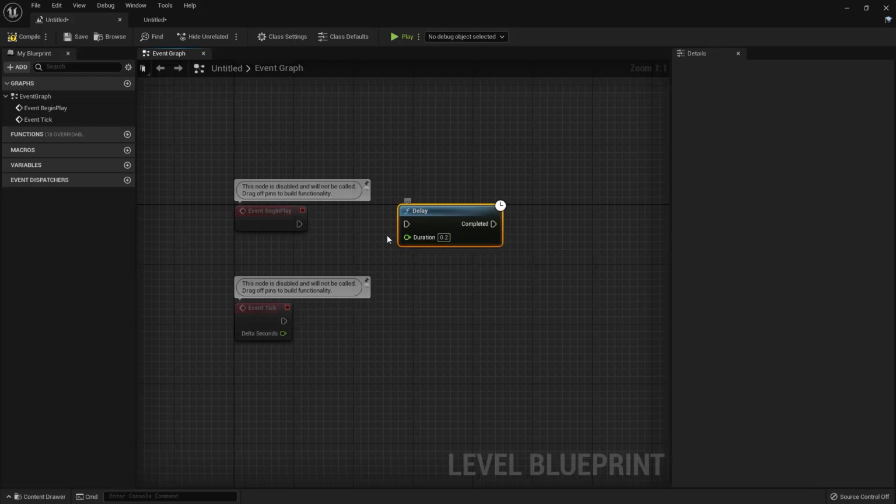Pins on the left side of a node are input pins, and pins on the right side of a node are output pins. Pins with this white icon here that looks like a play button are execution pins. So execution pins on the left side of a node represent the beginning of the execution of that node, and execution pins on the right side of a node represent the end of the execution of that node.